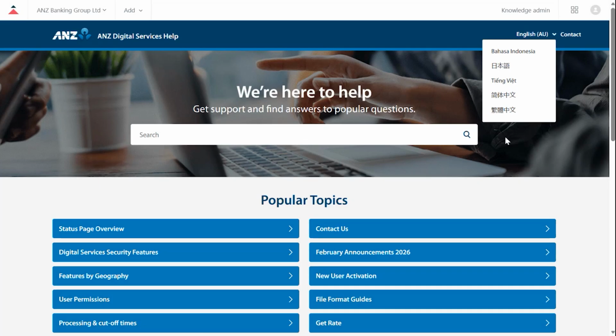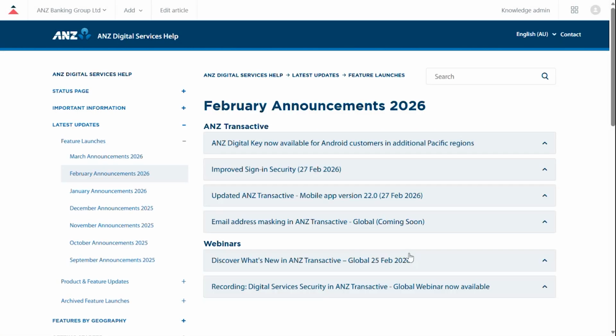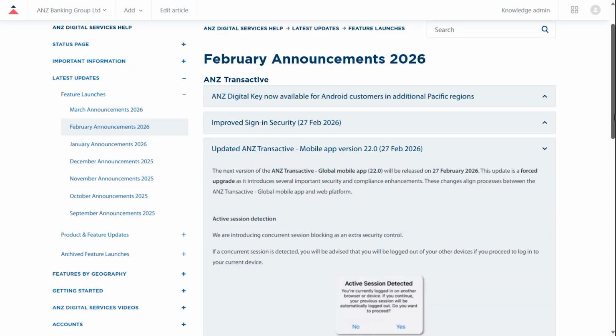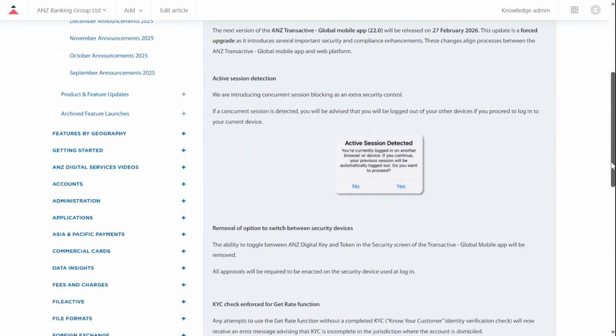I would also like to remind you of how you can stay on top of new features and enhancements to our digital channels. From the popular topics segment, you will find a monthly announcements article, which is a dynamic list of all new features or upgrades ANZ has made each month. So for example, on the 27th of February, we have a mobile app upgrade that is a forced upgrade as it includes security and compliance enhancements. You can refer to this article for more information.